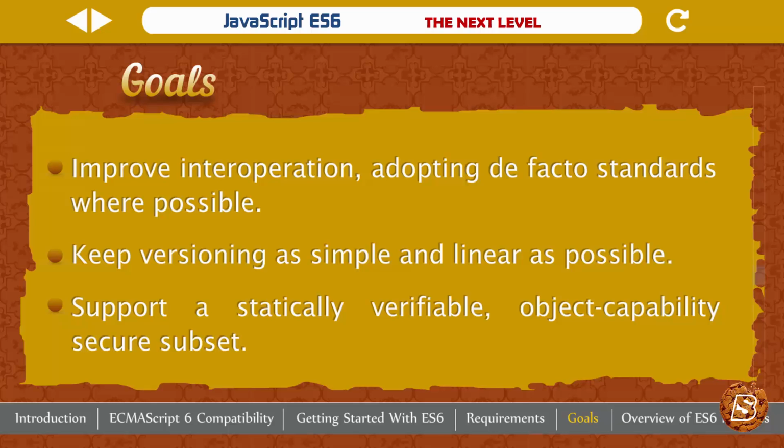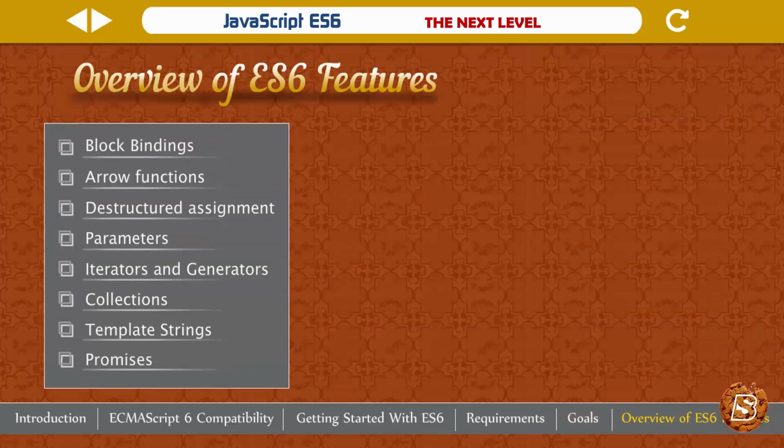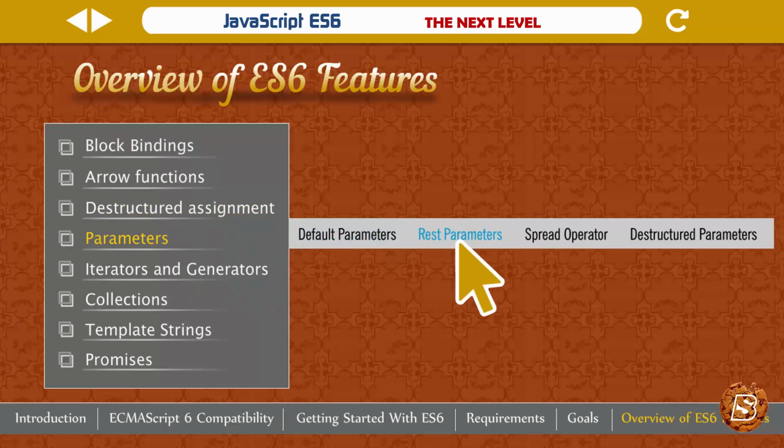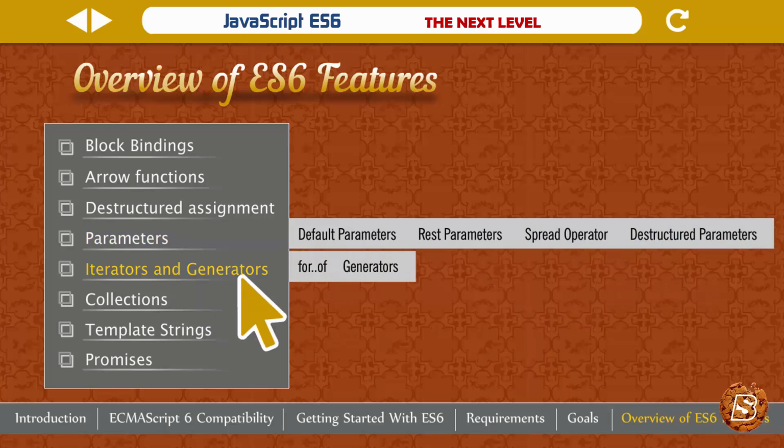And now, coming on to the features that we will be covering in this course. We'll be starting with block bindings, then arrow functions, destructured assignment, parameters, where we'll be covering default parameters, rest parameters, spread operator, destructured parameters, iterators and generators. We have for...of, and then generators.